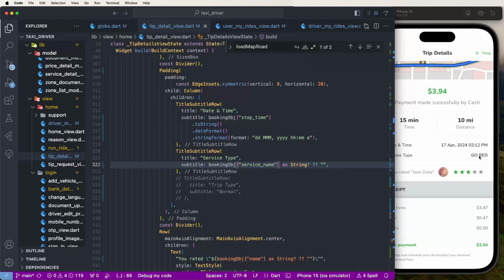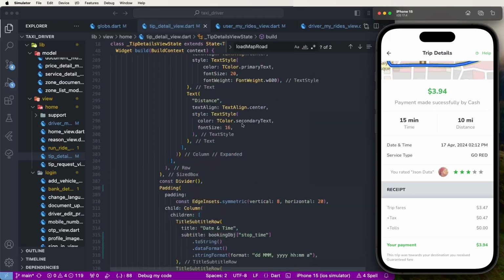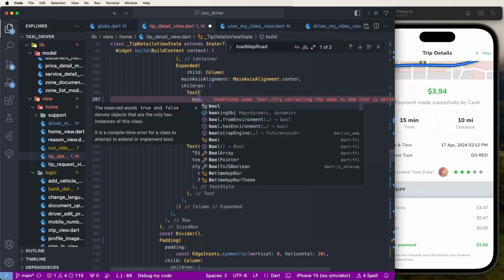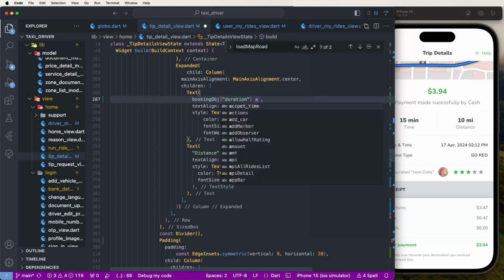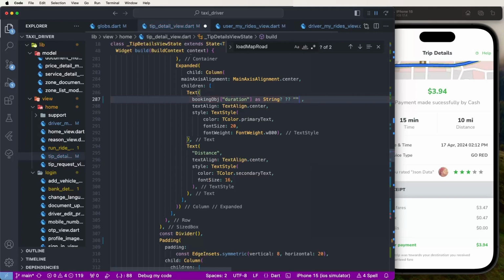Now show here the go rate service. Now need to show here the times and distance. You need to show here the scroll ups and write down here the booking objects and need to pass here the duration as string optionals to give this here.